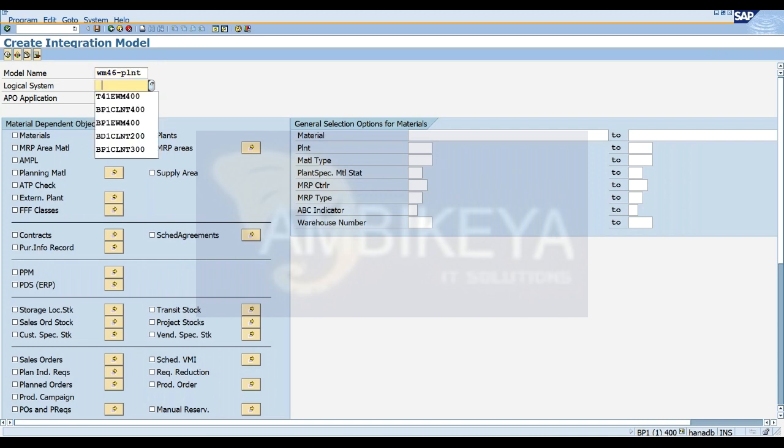Now the logical system. To which logical system are you trying to send? It's always EWM, T41 EWM 400. Even this is a free text object, you can just make use of that. Now what am I trying to transfer? The plant, so WM46.